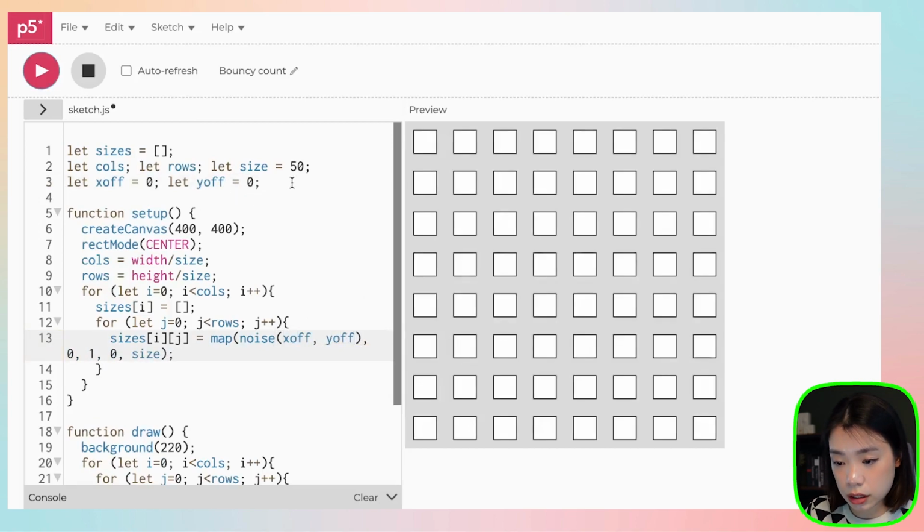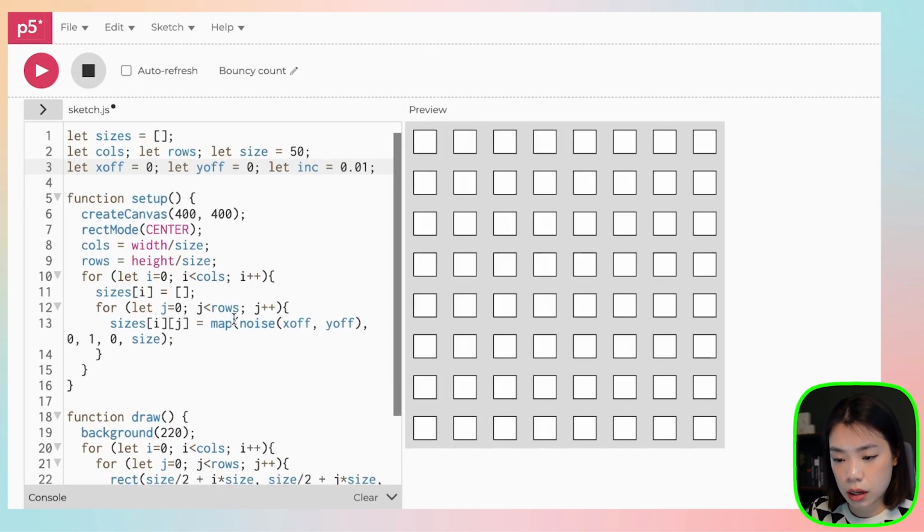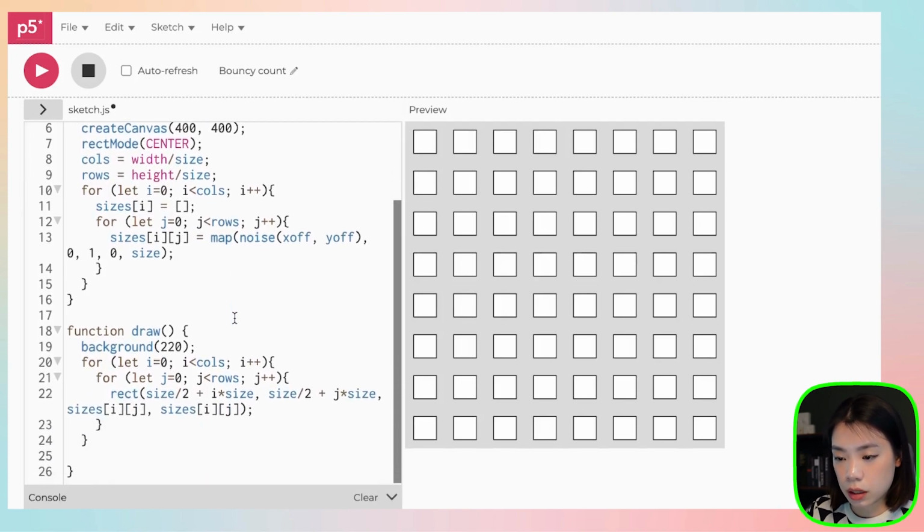And now nothing's changed because we have not incremented yet. So let's try to increment it by 0.01. And how are we going to increment it? So let's look at this. The x off, or the x offset, is going to be offsetting the horizontal direction by column. And then the y off is going to be offsetting by row.